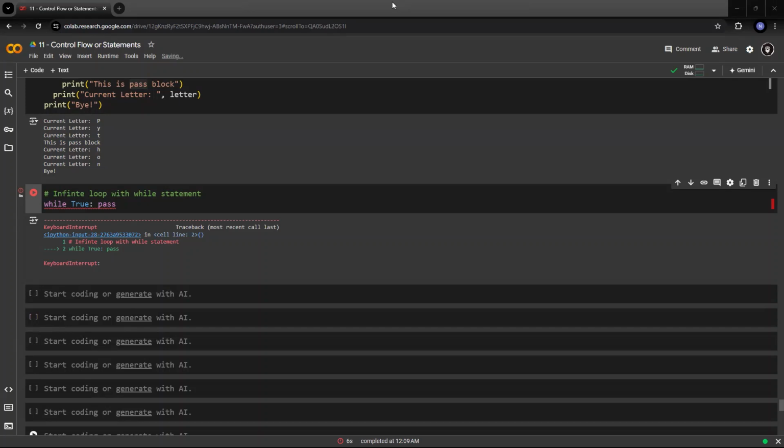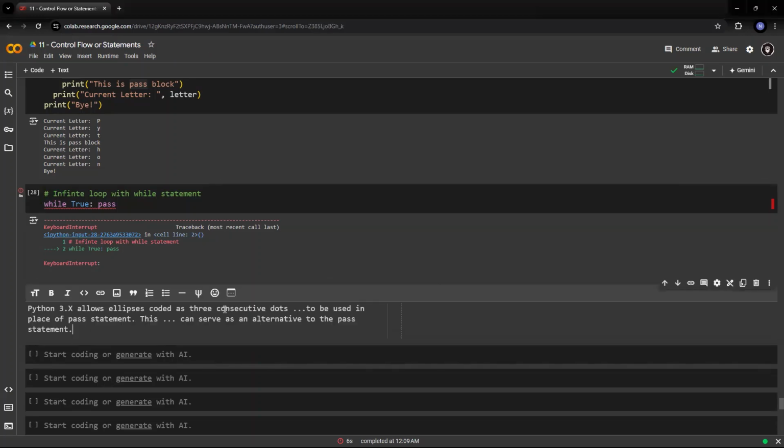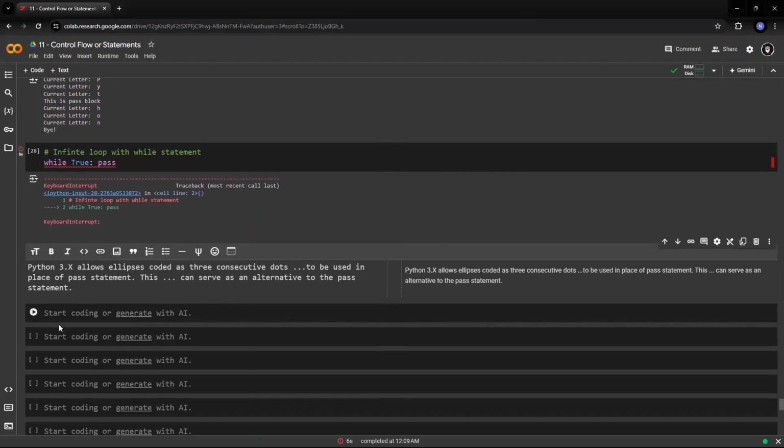Now, using ellipses as pass statement alternative in Python 3.x, it allows ellipses code as three consecutive dots, to be used in place of pass statement. So you can use three consecutive dots as well. So since Python 3.x, let me put this as text. Python 3.x allows ellipses code as three consecutive dots.